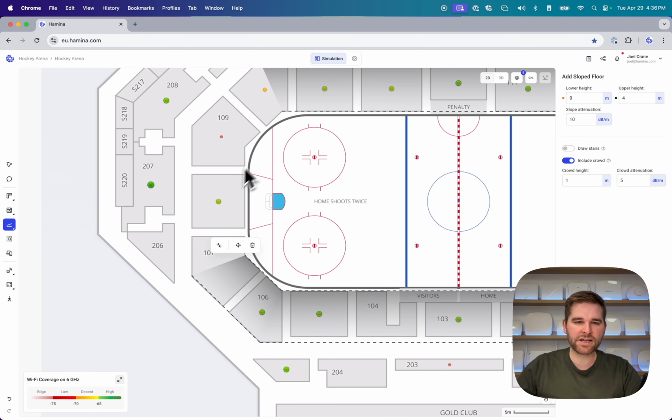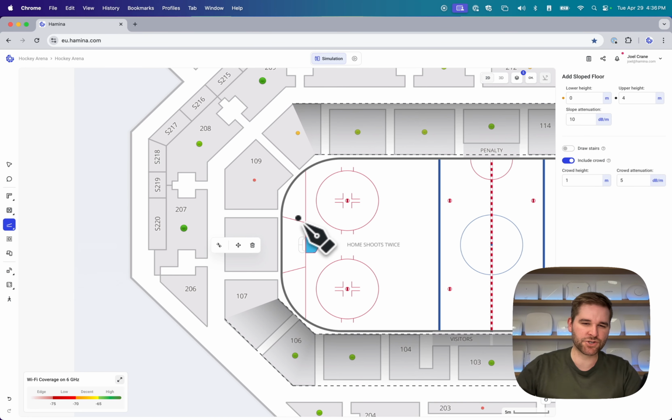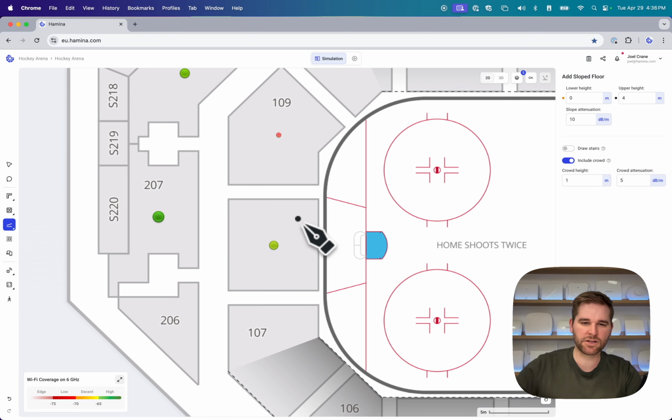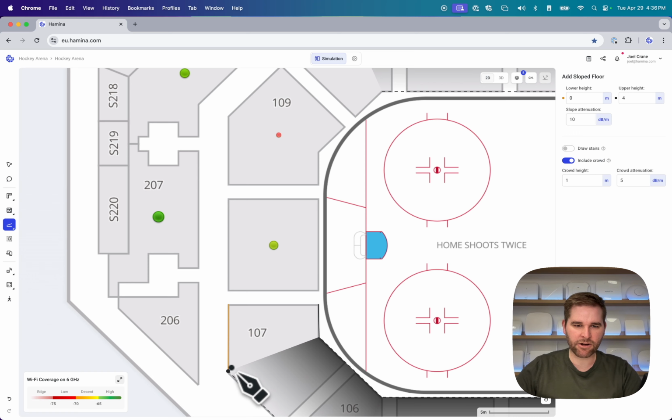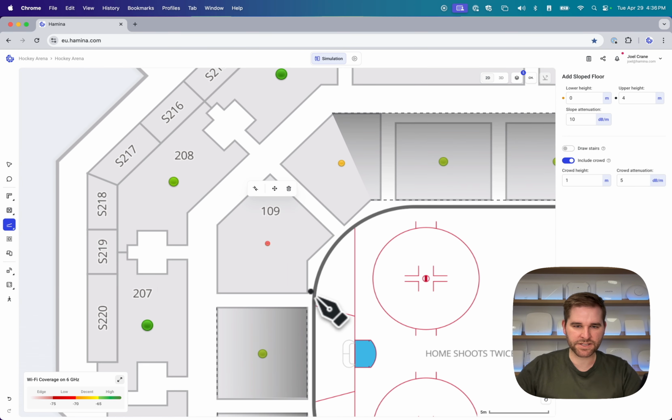But this part, I want to model the stairs individually. So the way that I'm going to do this, we'll get nice and close here, and I'm going to draw in our main seating area only here. And notice I'm leaving the aisles. The aisles I'm just leaving alone there. Those are the stairs. I'm going to right click to stop drawing there.